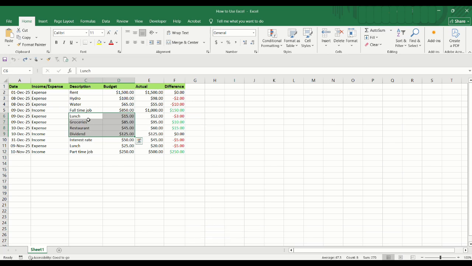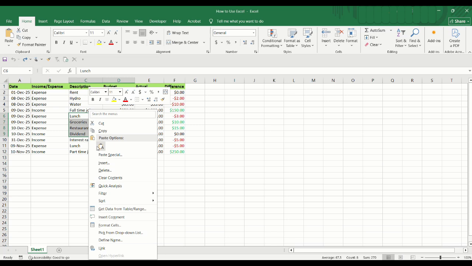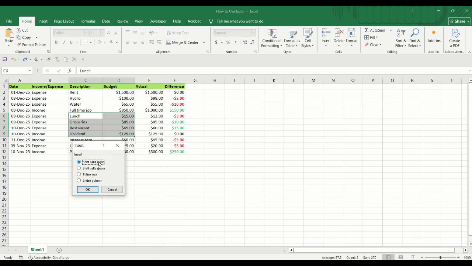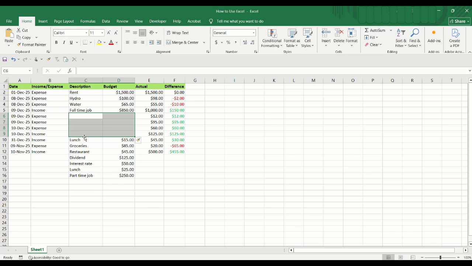Next, we will shift cells down. Right-click, click on Insert. Click on Shift Cells Down. Click OK. This will shift the selected cells down and add blank cells.